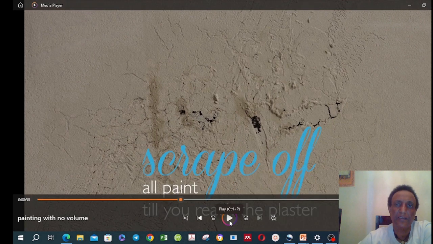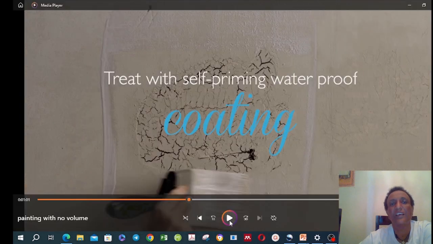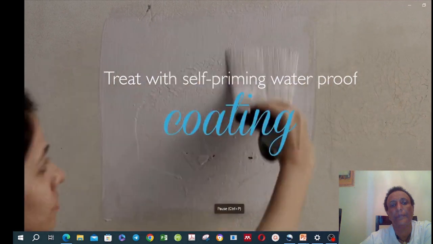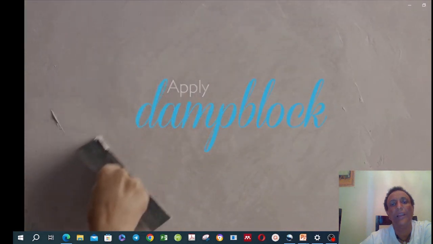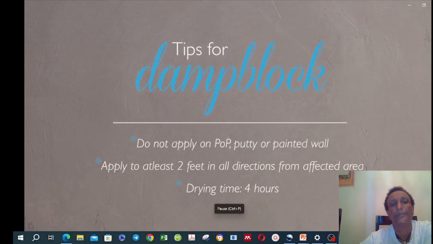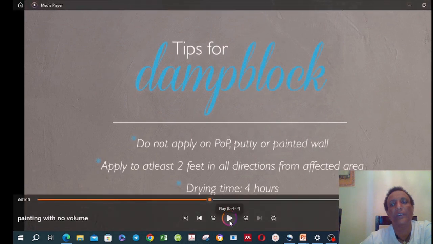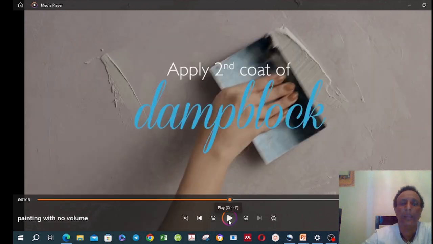Scrub off all paints. Treat with self-priming waterproof coating, like this. Apply damp block. Tips for damp blocking. Don't apply on POP, putty, and painted surfaces. Apply at least 2 feet in all directions from the affected area. Drying time is about 4 hours.